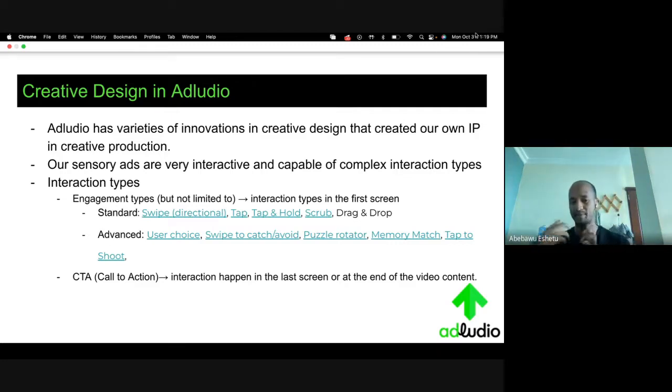Our creatives have multiple interaction types, and we know how to attract the user within that complex stuff. So we are not just displaying something on the page and asking the user to click only to engage or do some interaction. Rather, with the data-driven approach that we are taking, we try to understand the user activity and continuously enhance the creative itself. That enabled us to create our own IP in this creative production business in digital advertisement.